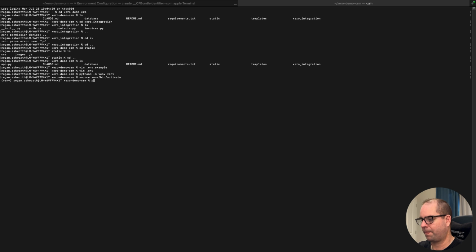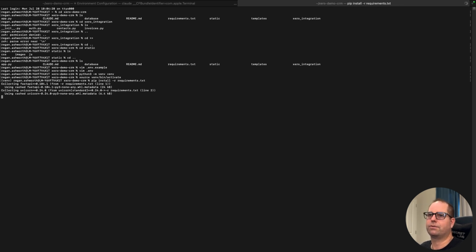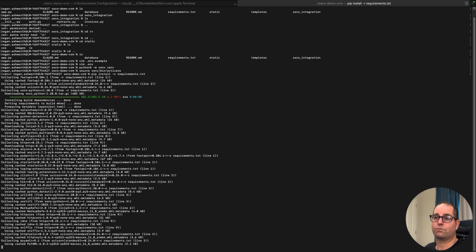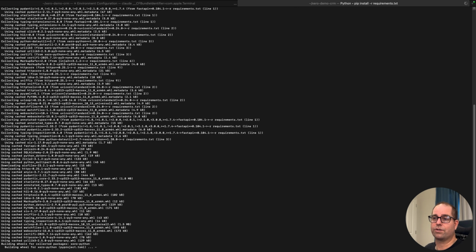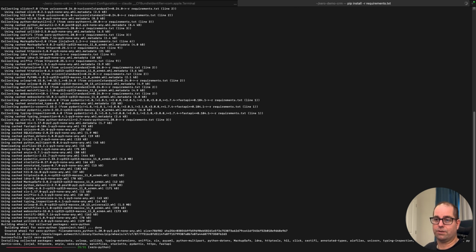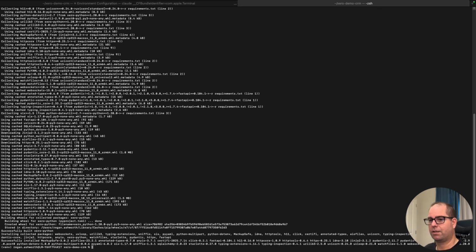pip install requirements.txt, and what this will do is it will install in our virtual environment all of the libraries that this repository that Claude Code has written for us requires in order to run. That was pretty quick. It's finished.